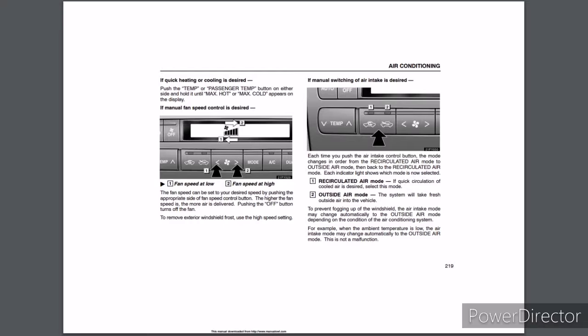If manual switching of air intake is desired, each time you push the air intake control button, the mode changes in order from the recirculated air mode to outside air mode, then back to the recirculated air mode. Each indicator light shows which mode is now selected. 1. Recirculated air mode. If quick circulation of cooled air is desired, select this mode. 2. Outside air mode. The system will take fresh outside air into the vehicle.